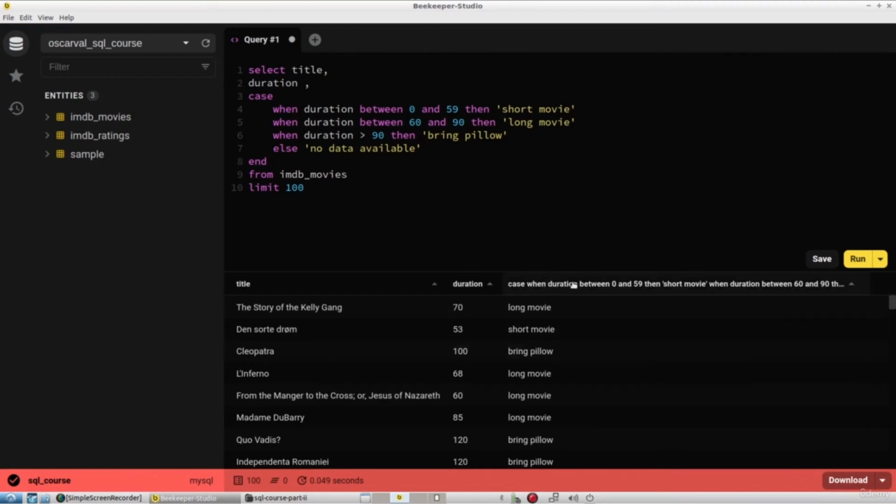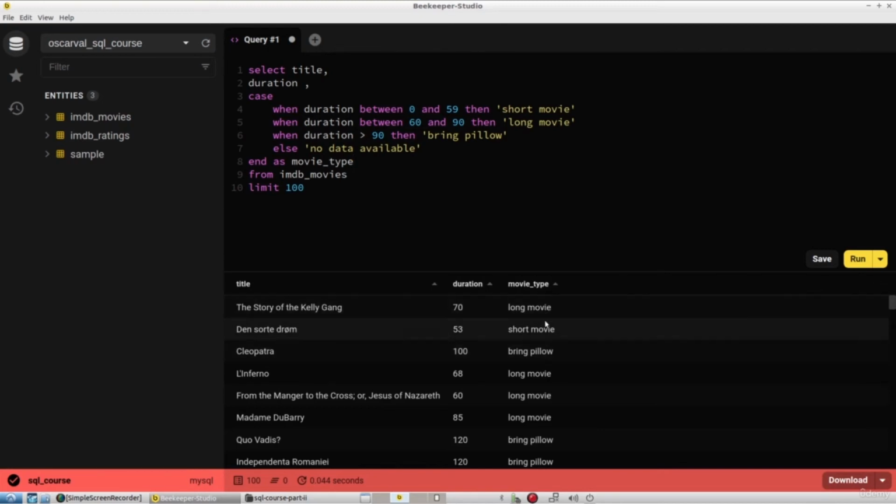Another thing that I want to do is alias it, otherwise I get this really long description value, and we'll call this movie type, I guess. Okay. So now what we have here is more descriptive information about the movie. Instead of looking at the minutes to determine if it's a long or short movie, we can convey the information about the movie itself, saying it's a long movie, it's a short movie, bring a pillow, this one's 100 minutes long, and so on and so forth.